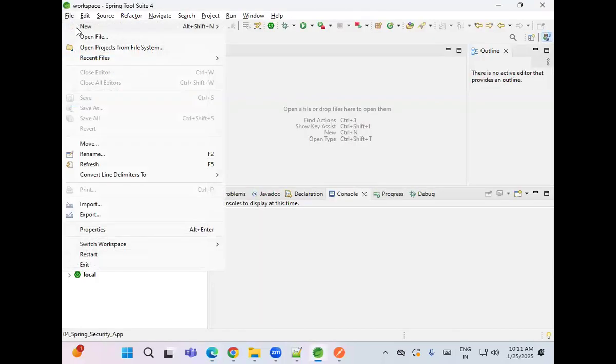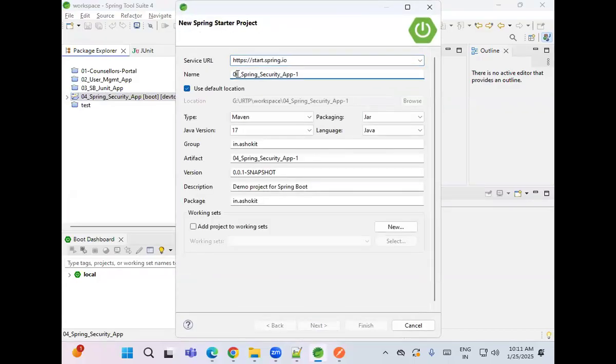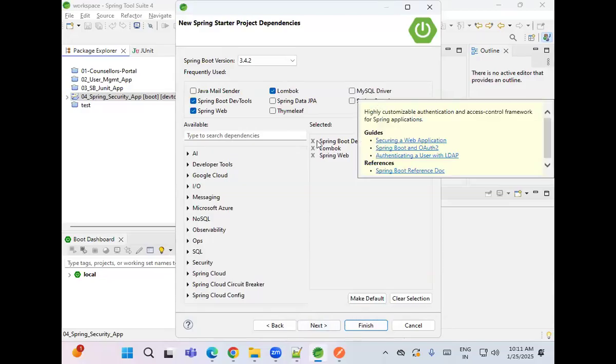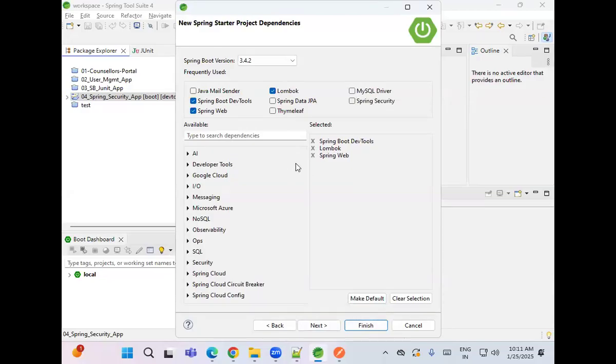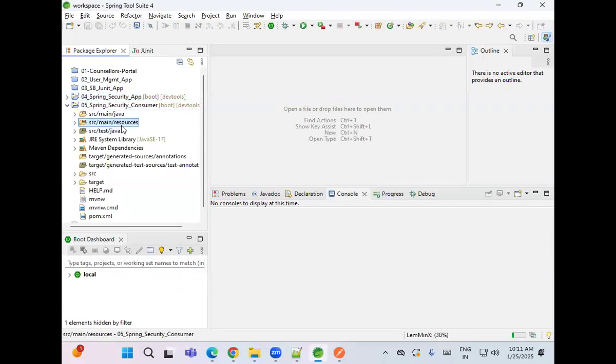Now create a project. File, New, Spring Starter. 0505 Spring Security Consumer Application. Go to Web dependency, DevTools, Lombok. Is the security dependency required or not? No. My application is a consumer application to access the provider. Click on Next, Finish. Now go to this application's resources.